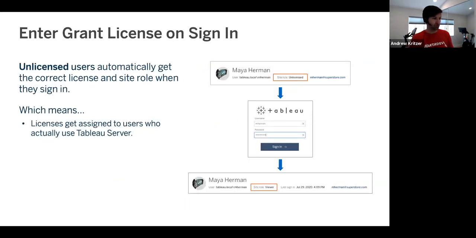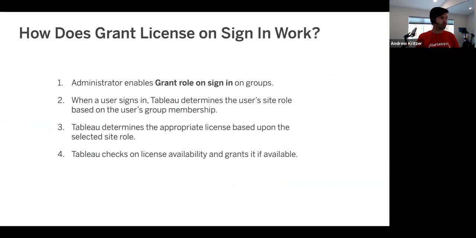So that's why we launched Grant License on Sign-In. Unlicensed users can get automatically assigned the correct license when they sign in. And this means that licenses go to those who actually use Tableau Server. How does it work? An administrator has to enable a group to have this feature on. So it's off by default, but any group can be enabled to have grant role on sign-in.